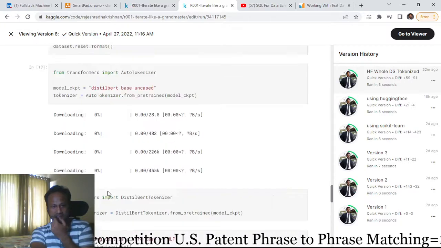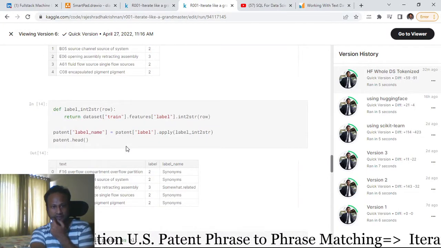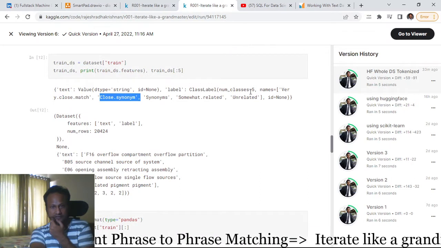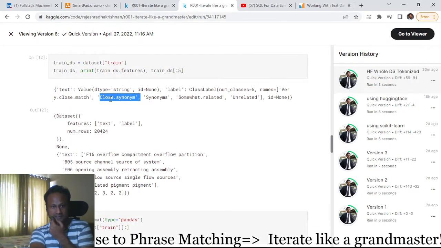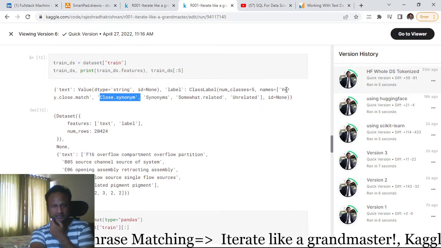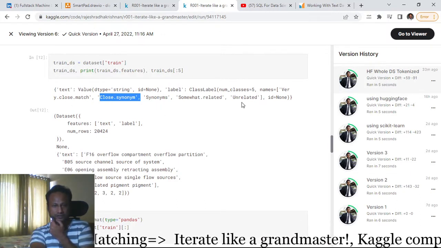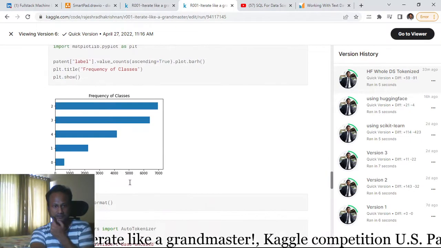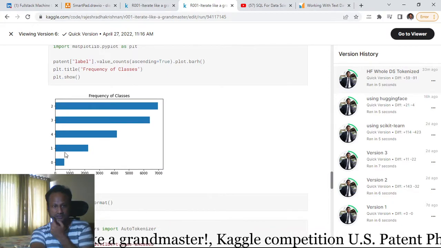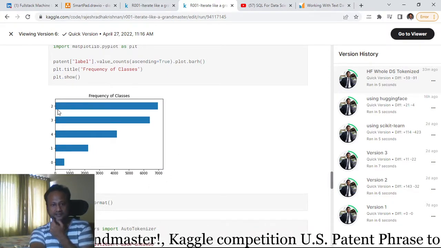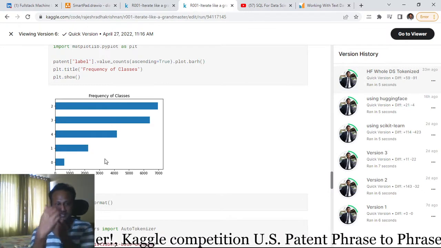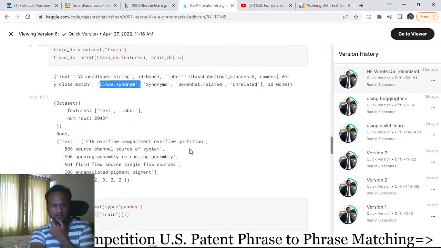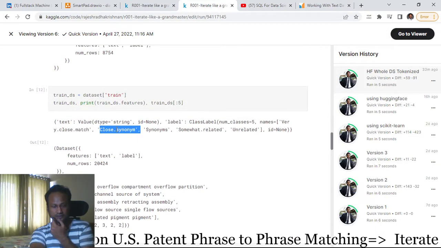Okay, where is it? Here, if you see, I have given the class labels: very close match, close synonyms. These are the classes 0, 1, 2, 3, 4. 0 means very close match, 1 means close synonym. If you see the distribution, there are techniques to make this distribution even. The data set that we have is mostly of class 2.